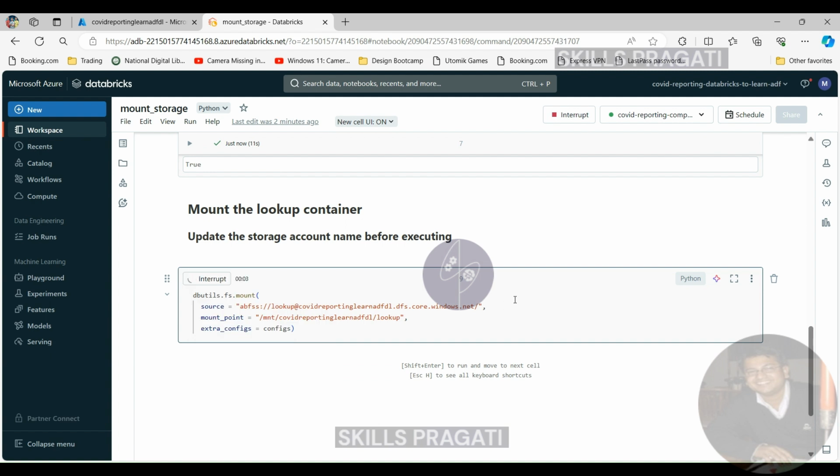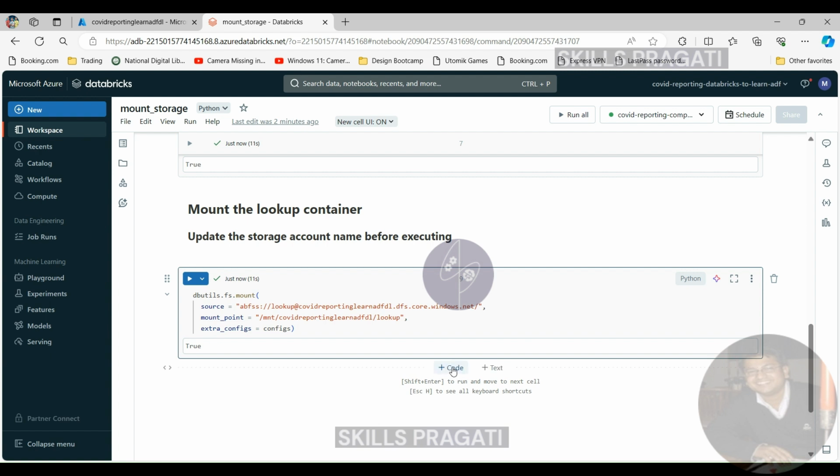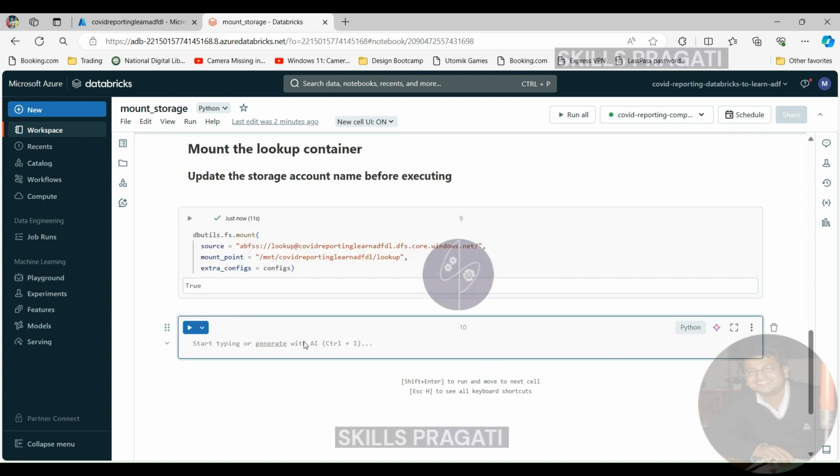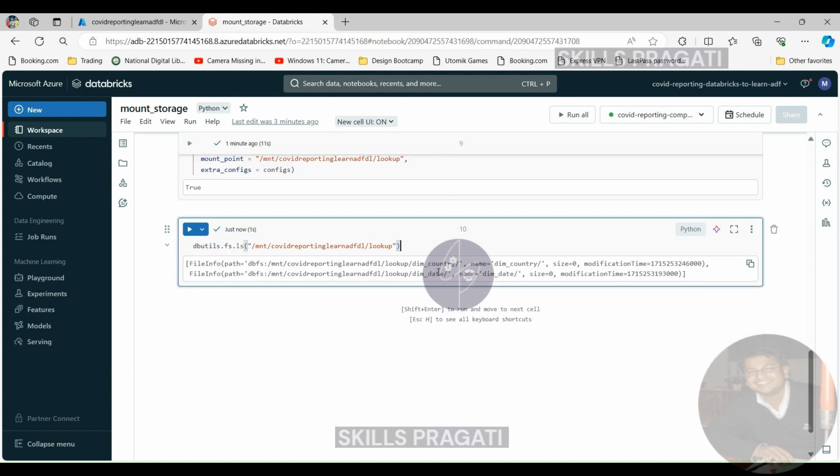Let's make sure our mounts are working as expected. Let me list the folders within our mount for lookup. As you can see, it's listed dim country and dim date. Similarly, you can do this for your raw and processed. Let's do that just to make sure they are all okay as well. Raw seems okay, and the processed should have the ECDC folder within it, and you've got the ECDC folder there. So we've successfully mounted all three of our containers.